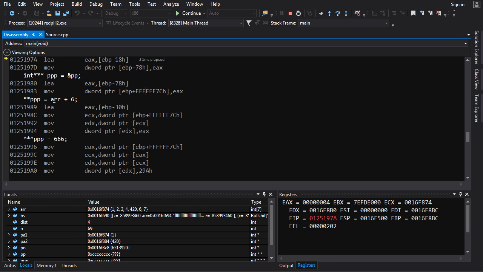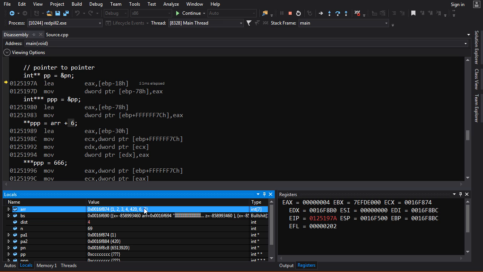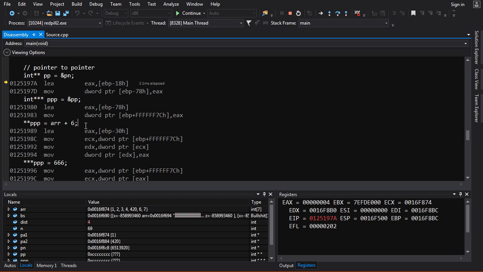So now what am I doing here? Now I am retargeting PN from the pointer to pointer to pointer. So I'm dereferencing it twice, which indirection gives me the pointer. And then I'm going to set that equal to ARR plus 6, which should make it point to this element here, the last element of the array.